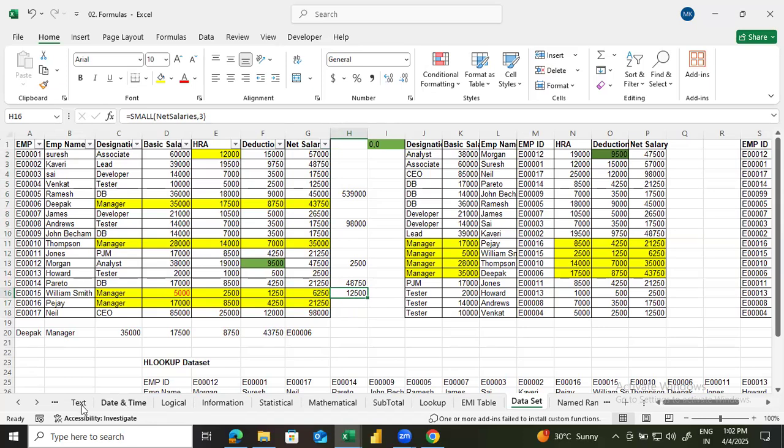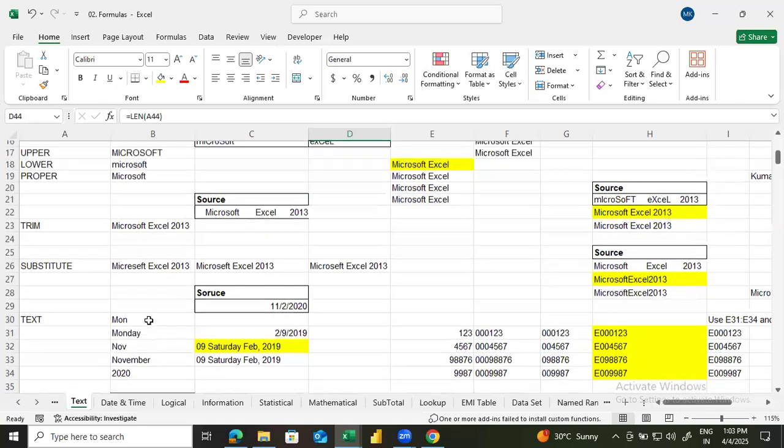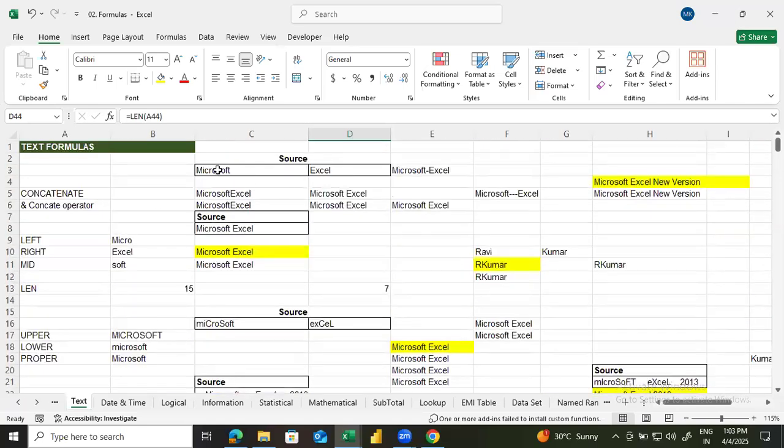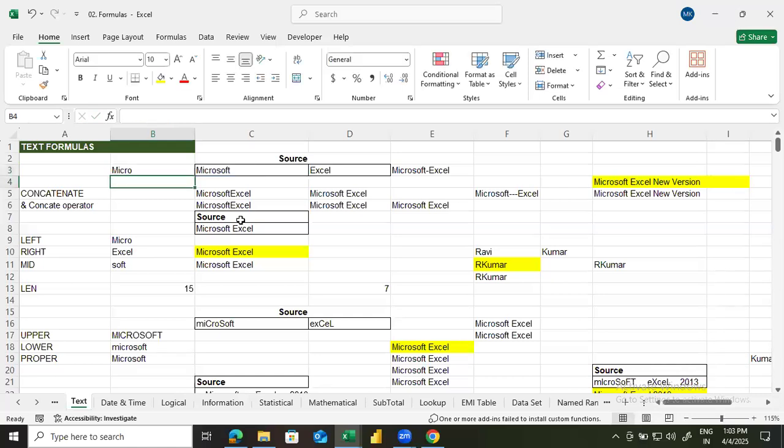We also have text formulas here. Suppose in this Microsoft, I want only micro. I want to extract micro. You have a formula called the left formula, which I will discuss in the course later. You can see what the text is here. How many characters are there in micro? 5. So you give the characters, like I want to extract 5 characters from the left hand side. Using the left formula, you can get the output as micro.